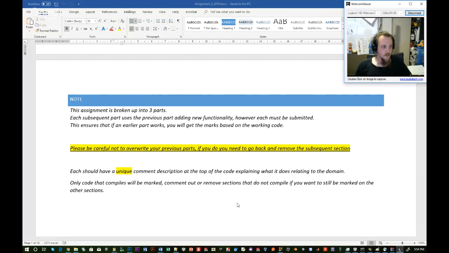So it's broken up into 3 parts. This is important, and you need to follow this. If you send 3 parts that are fully completed, we're not going to trust that submission. We need to see that you did the first part, then the second part, then the third part. Make sure that you don't overwrite your previous parts. If you do, you need to go back and remove the subsequent sections.